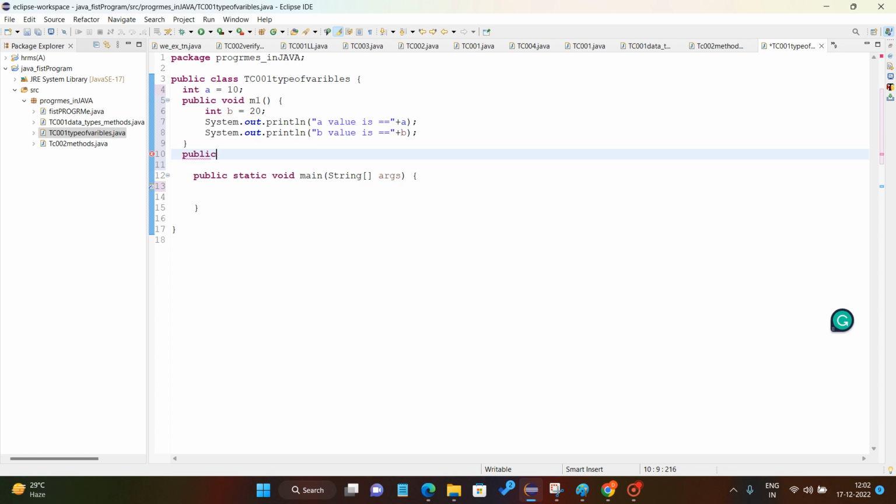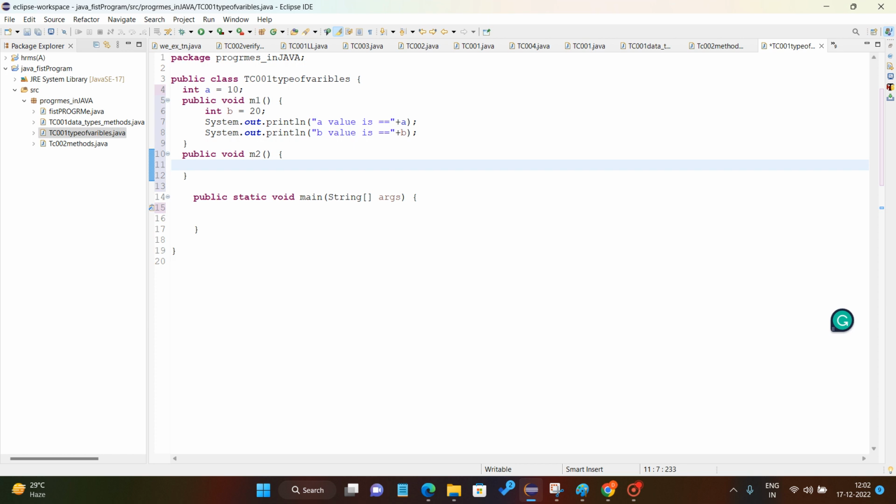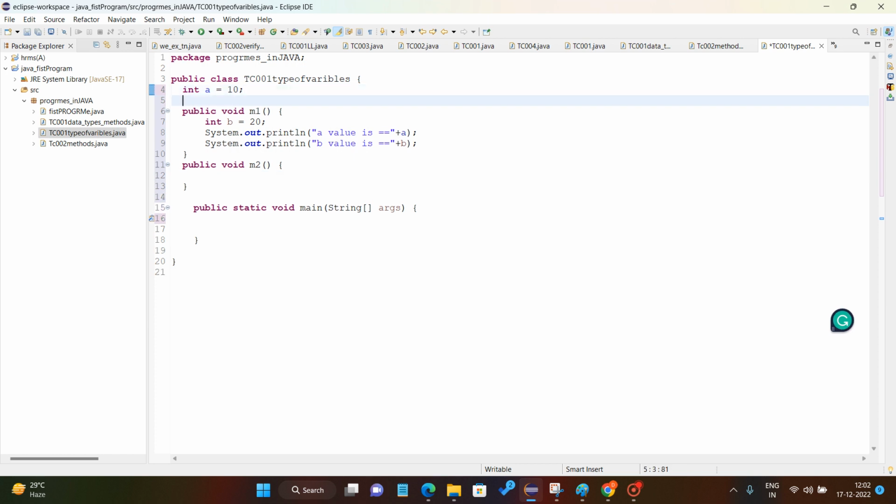I will create one more method. I made a mistake, one more method, and I will create one static variable. That variable name is c30.